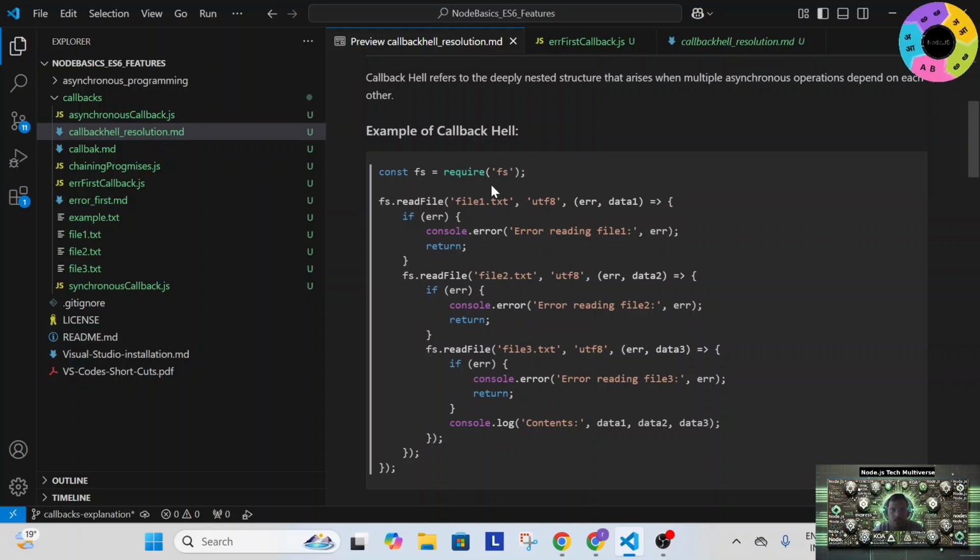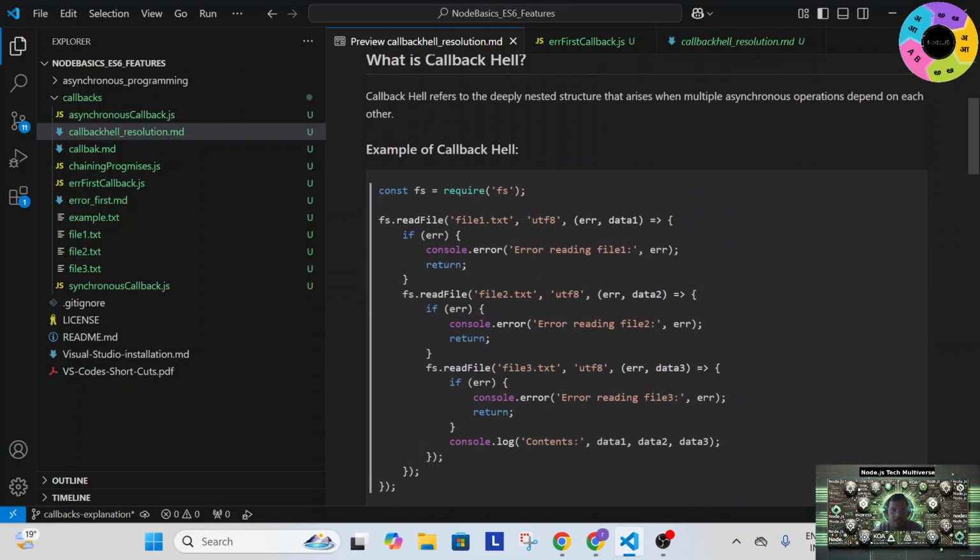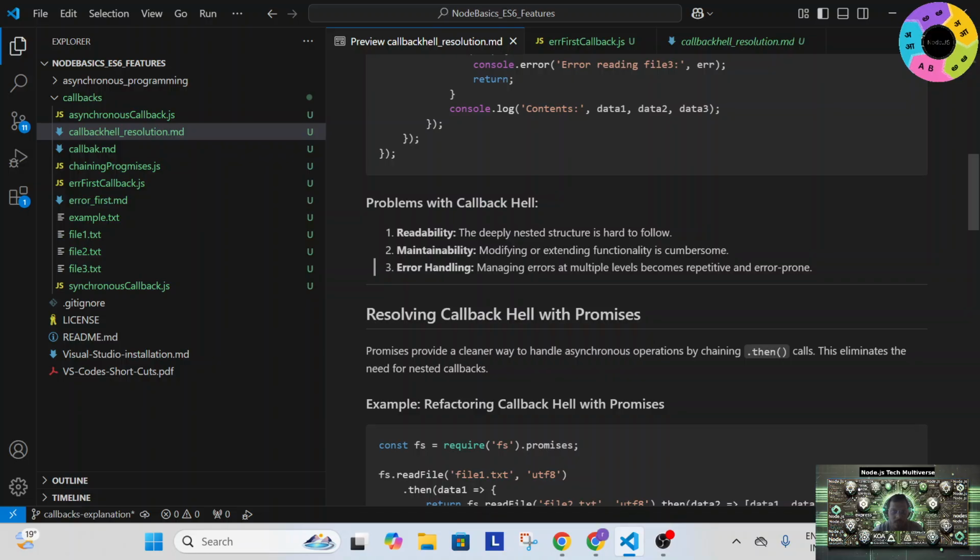See, we know callback hell, I already explained. Let me revisit this one. If the last callback depends upon the previous one, it has to be nested inside of it. Like this, if you do, it will become nested. So it is called callback hell. We cannot read this one, we cannot maintain this one. Error handling is also difficult for this one.